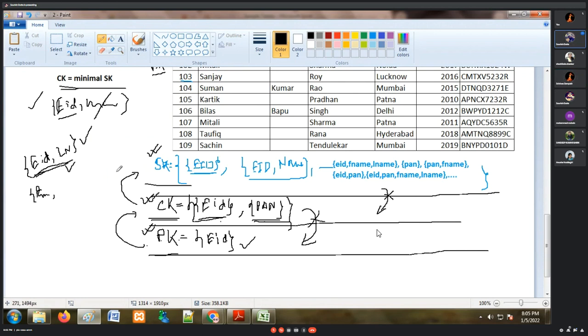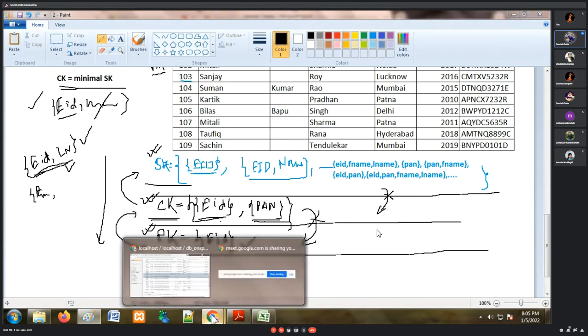Okay. So the order of identifying a primary key is this. First, you identify a super key, then you identify a candidate key, then select any candidate key and permanently fix it. Okay. Now let me show you one thing.